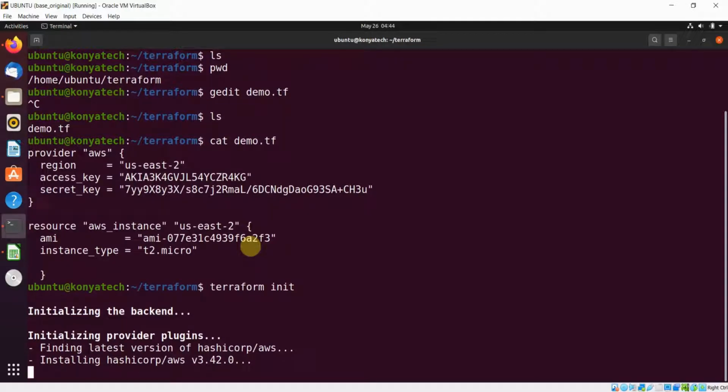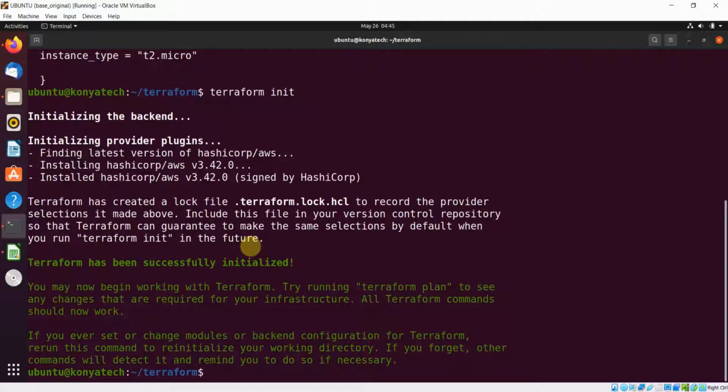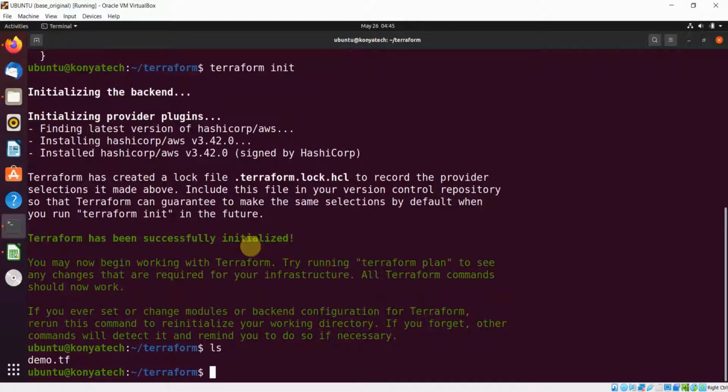So we have started the Terraform steps. So we are running the first step. In this first step it will be creating the working directory and downloading the required plugins. So let's check Terraform plan.